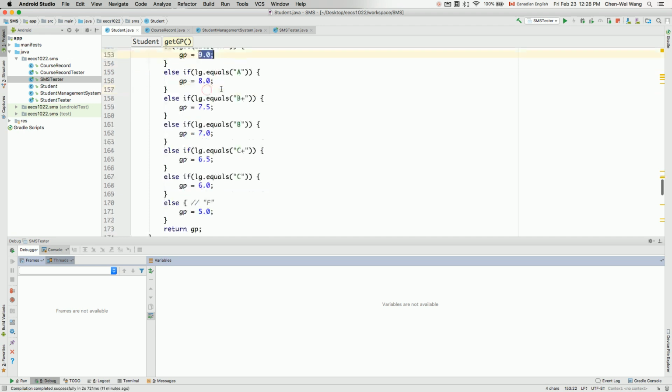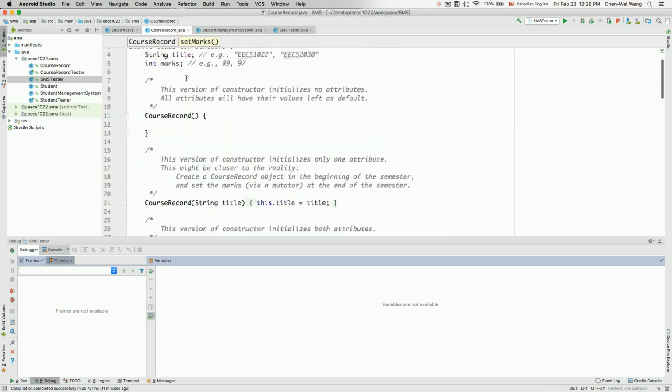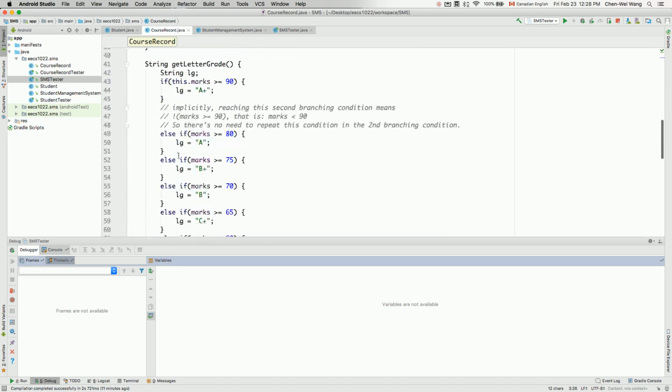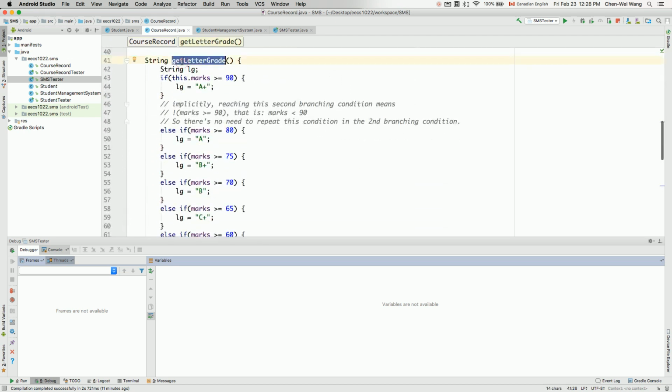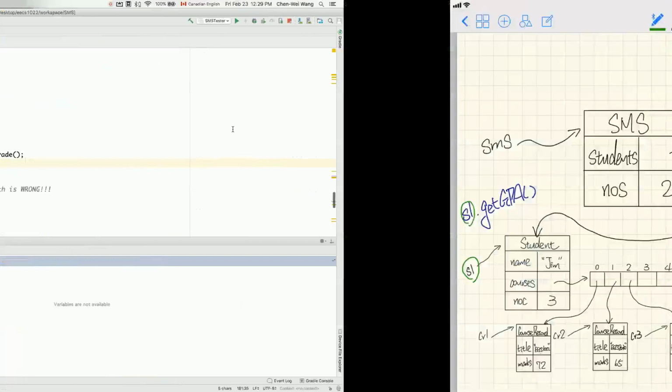And how do we get a letter grade? It depends on another helper method in the course record class. You can see in the course record class, we also got another helper method there called getLetterGrade. So again, a chain of method calls you should really study by yourself. Let's go back there and see how this works. I'll just review on the iPad very quickly.